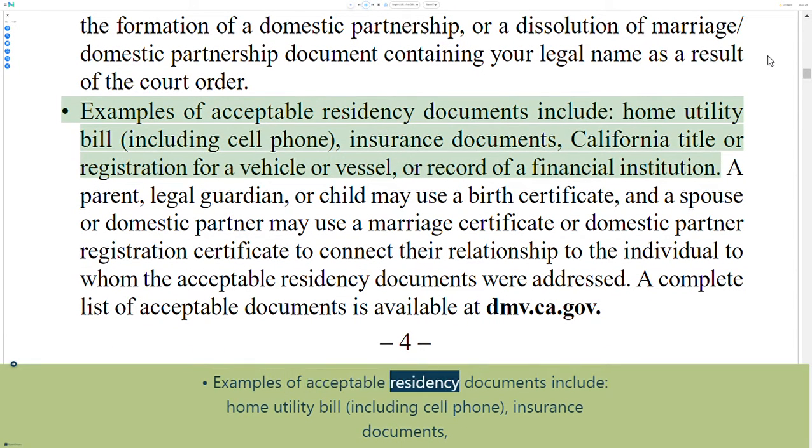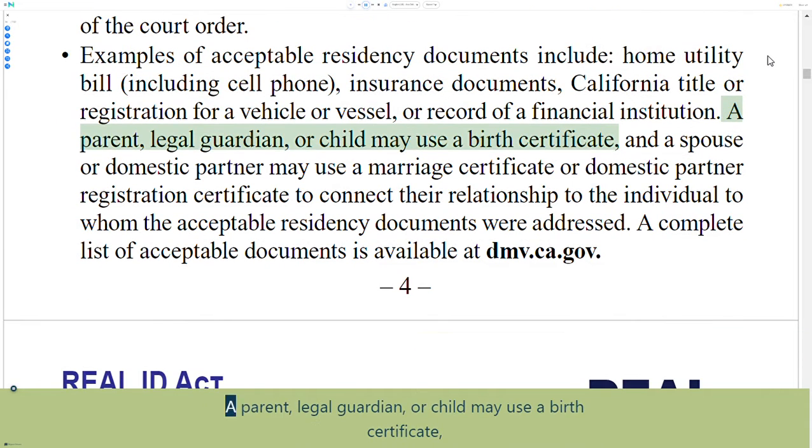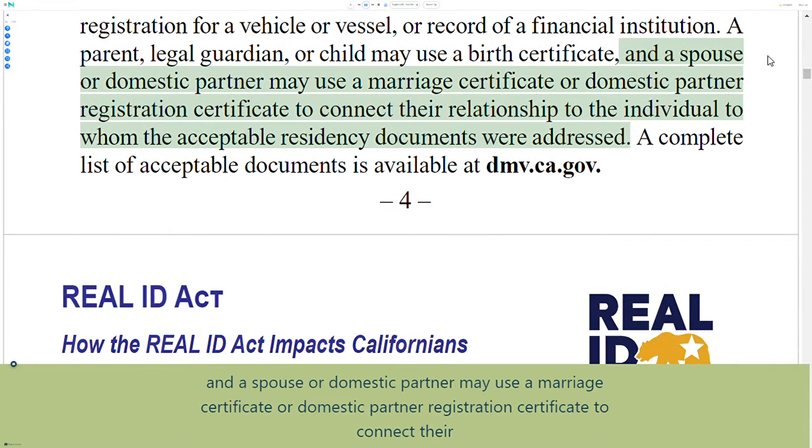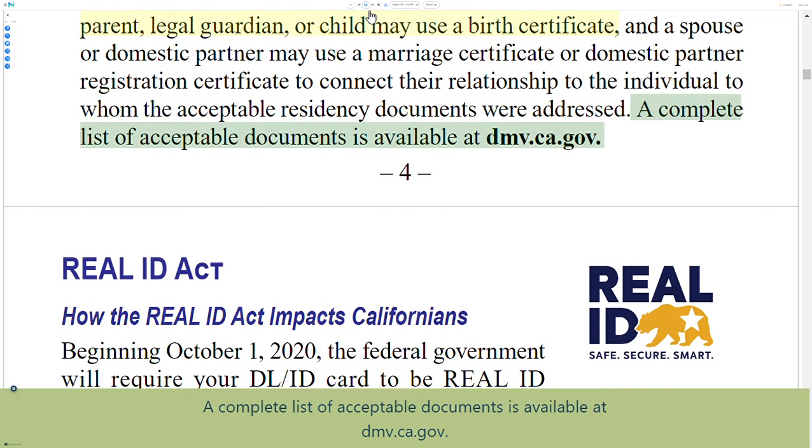Examples of acceptable residency documents include home utility bill, including cell phone, insurance documents, California title or registration for a vehicle or vessel, or record of a financial institution. A parent, legal guardian, or child may use a birth certificate. And a spouse or domestic partner may use a marriage certificate or domestic partner registration certificate to connect their relationship to the individual to whom the acceptable residency documents were addressed. A complete list of acceptable documents is available at dmv.ca.gov.